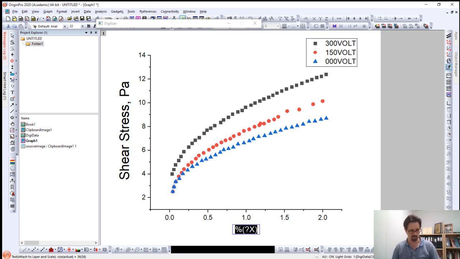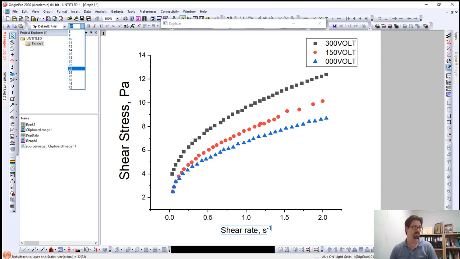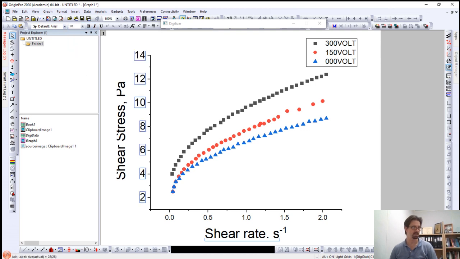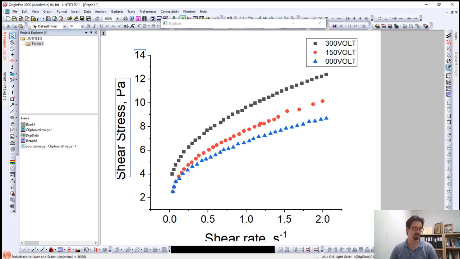Our x-axis should be the shear rate, which is always per second. Again, 36 font at the very least. Our axes should be at least 28 font. Right, so all you have to do is just click on them. You can move these as you like.